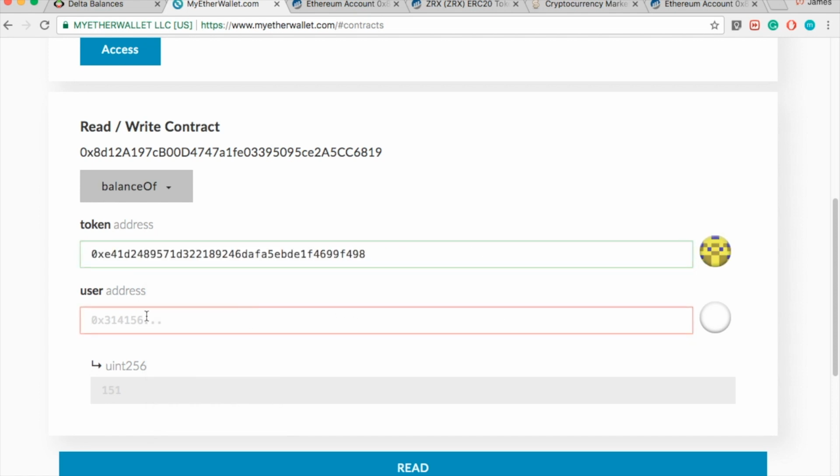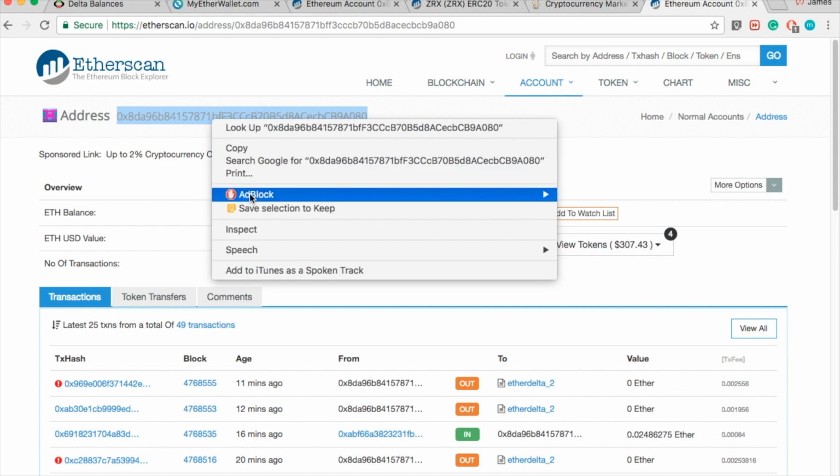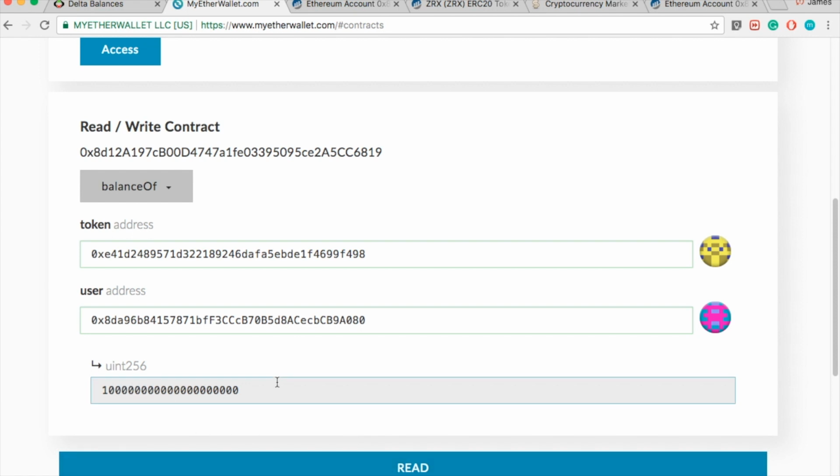paste that right there, and now we need your user address, which is your EtherDelta address that you would log in to EtherDelta with. Not your private one, your public one. In my case, it's this one right here. I'll go back and paste that, as you can see. Now as soon as you click the button, it will tell you how many coins you have. In my case, I have 100 ZRX.